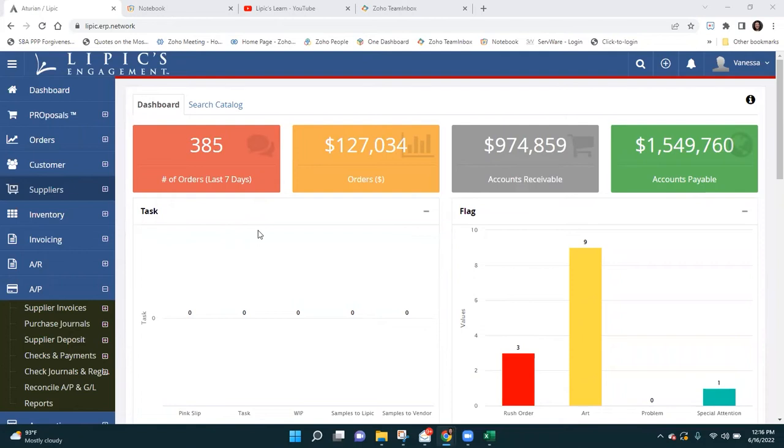Hello, team. Today we're going to review how to look up invoices from supplier statements when we have access to the invoices online. There are a handful, or more than a handful, of suppliers that we have online access to our accounts.